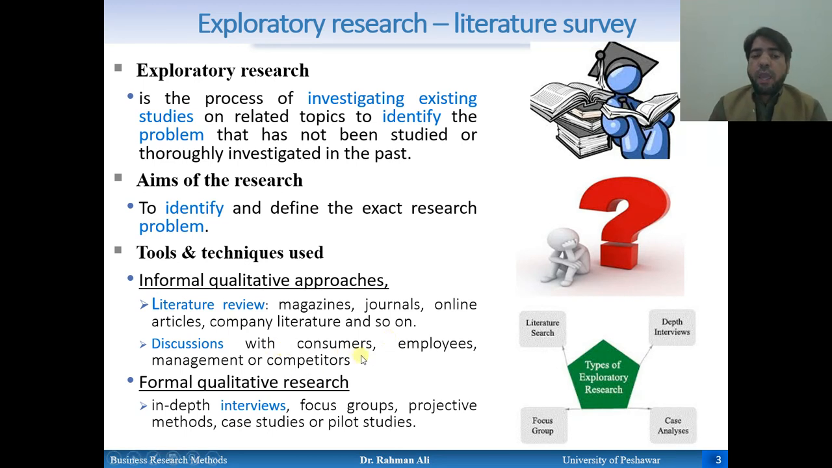Similarly, we will also have some discussion with the employees and the consumers and the management as well. Similarly, we can have interviews, focus group discussion, and some case studies. So these are the methods which are used for exploratory research, means literature survey, depth interview, focus group discussion, and case study analysis or pilot study.